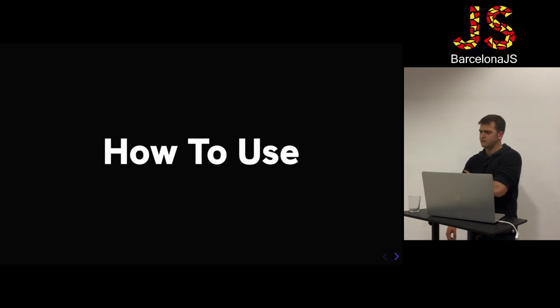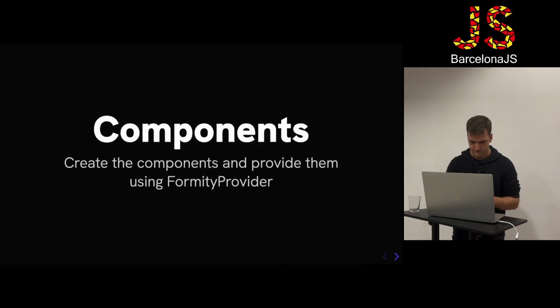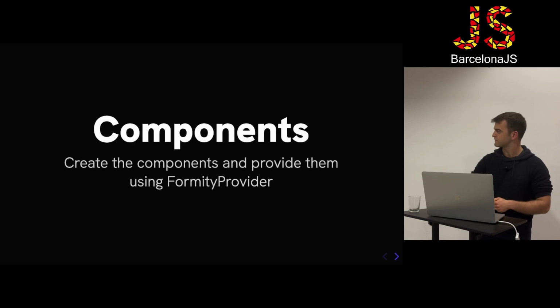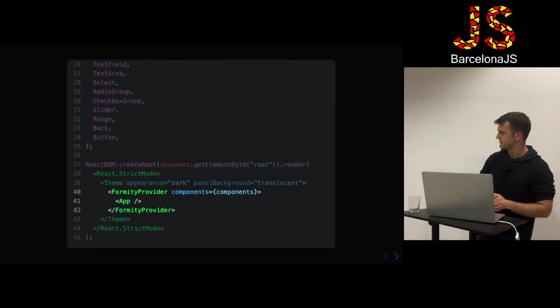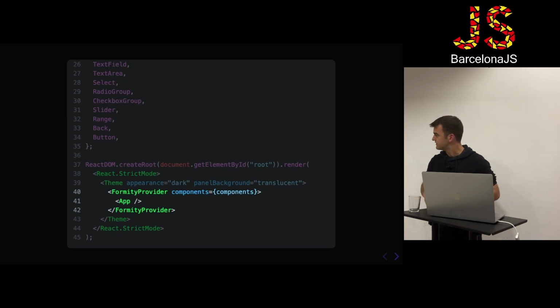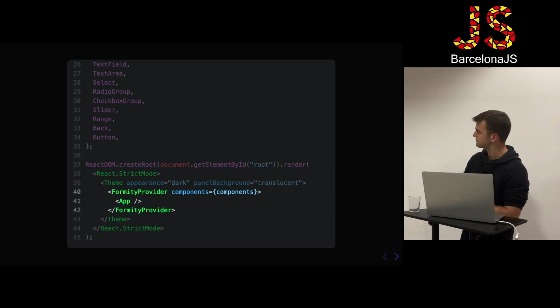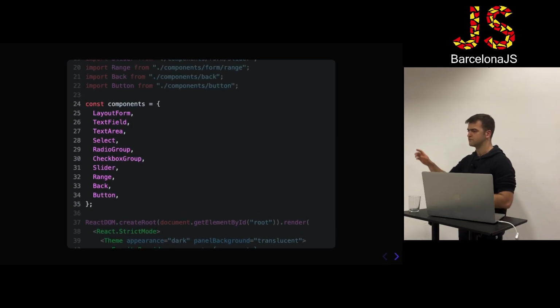So now that I talked about the dependencies that Formity depends on, let's talk about how Formity can be used. The first thing you need to know is that you have to define the components, and then you have to provide them using the Formity provider component. Here you can see the Formity provider component, and you just have to use the components prop, and in the components prop you just pass the components. These are the components that will be referenced later on in the JSON.